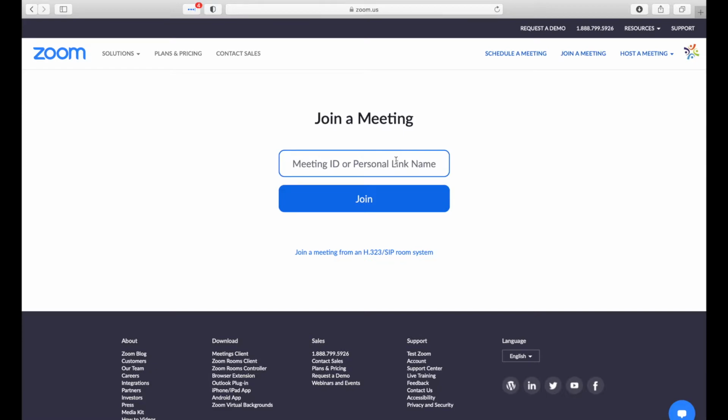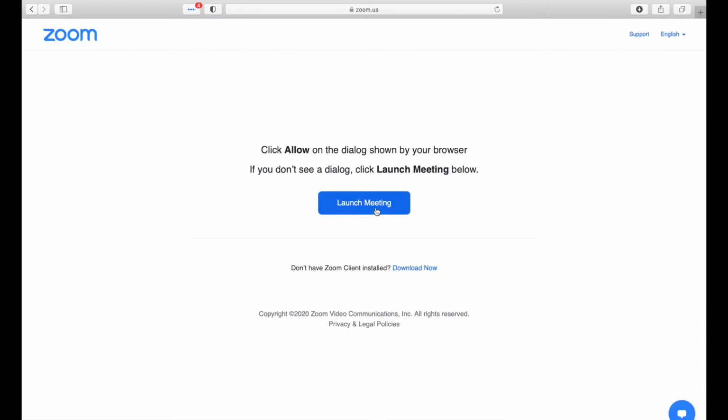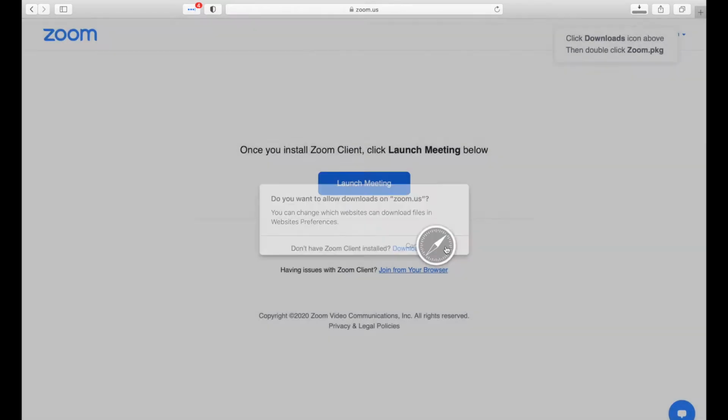Your teacher or friend will give you a meeting ID number. Left-click in the box in the middle of the page and type your meeting ID number. Then left-click the blue Join button. Because this is the first time you are using Zoom, you will need to download the app to your computer. Left-click Download Now in the middle of the screen.